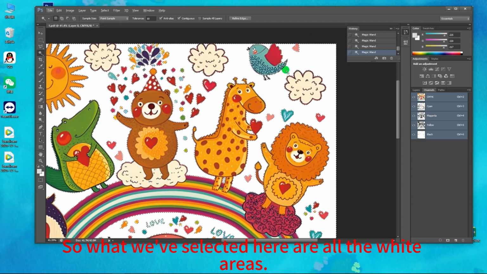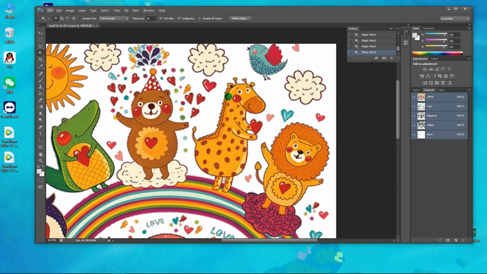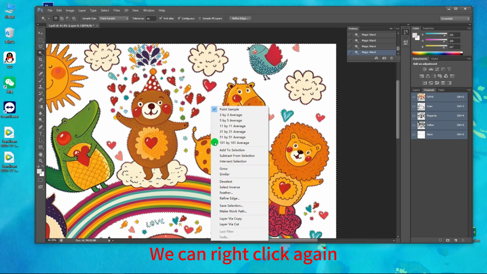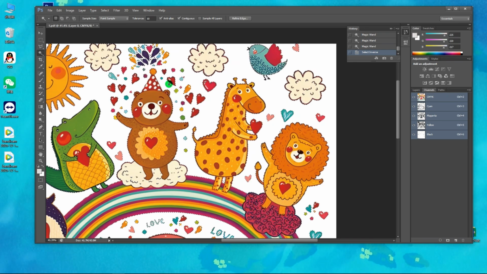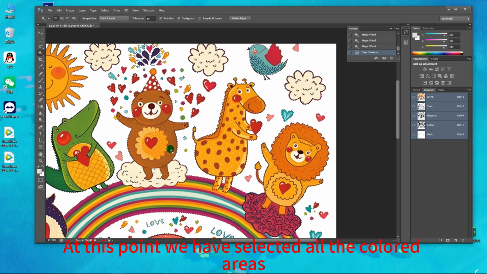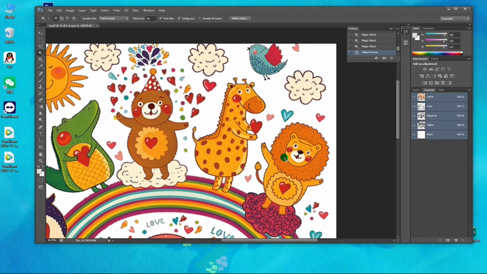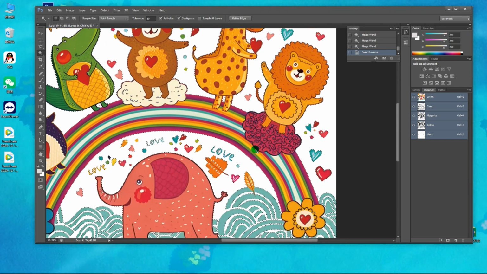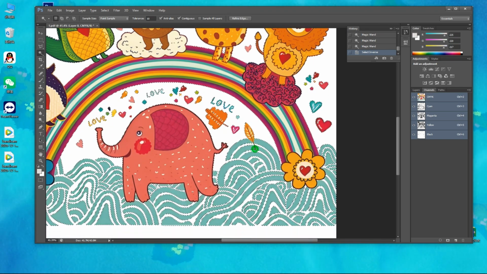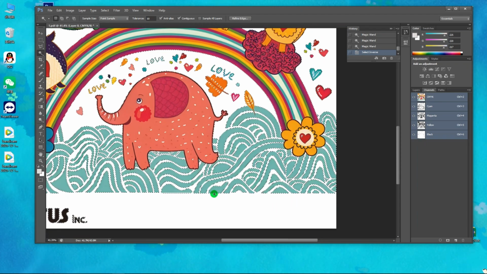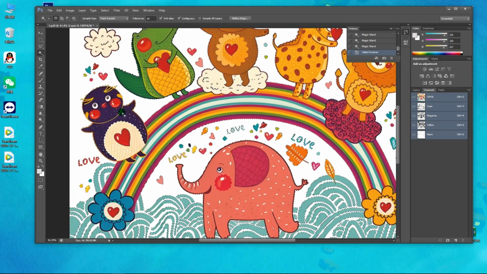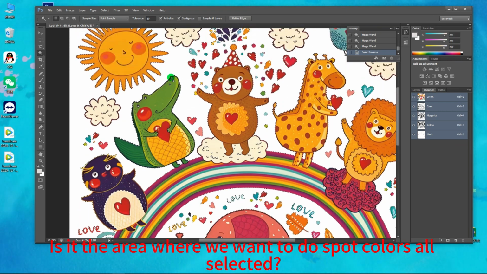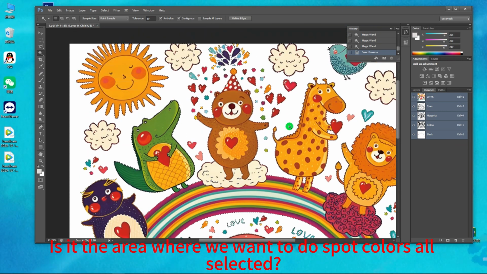So what we've selected here are all the white areas. We can right-click again and select Inverse. At this point, we have selected all the colored areas. Then you can confirm whether all the areas where we want spot colors are selected.